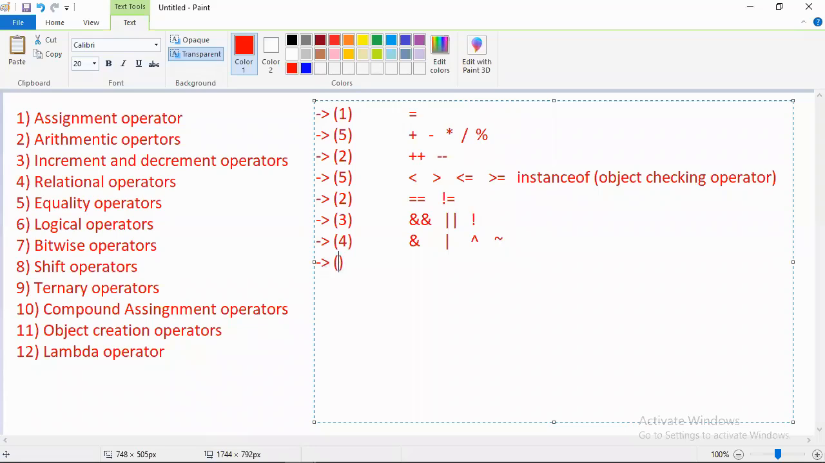Next, shift operators, how many are there? 3. What are they? Left shift, right shift, double right shift. And the next, ternary operators, how many are there? The operator is 1, but the symbols are 2. Ternary operator, 2 symbols are there, question mark and colon.